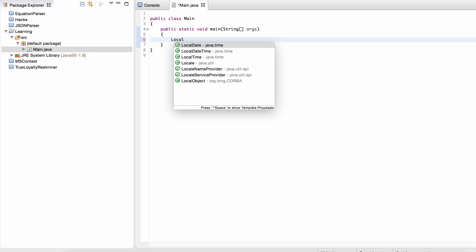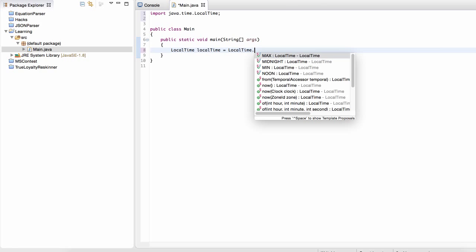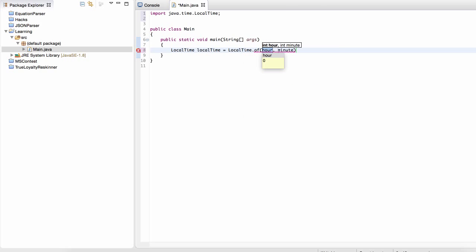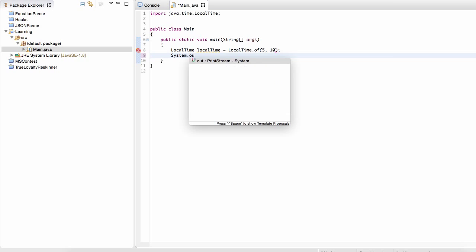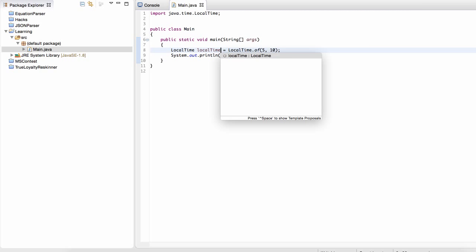So the first thing we're going to look at is called the LocalTime. All it does is you can initialize it to an hour and minute. The hour ranges from 0 to 23, so we're working in military time. So we could have an hour of 5 and a minute of, let's say, 10. And then we could just print this out really easily using LocalTime. Now let's run it and we'll see, okay, we got 5:10. So that worked well.